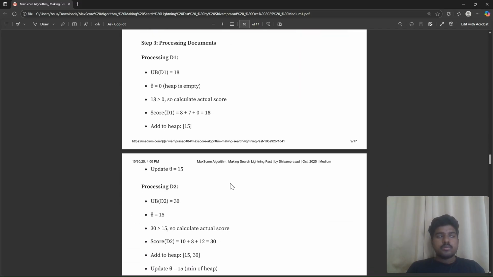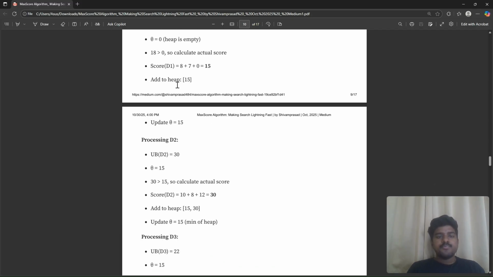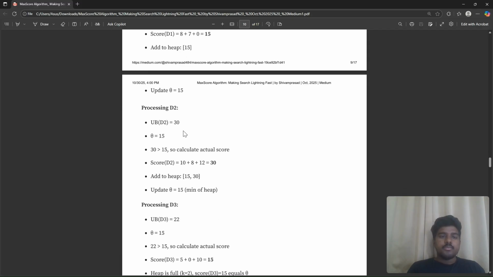So now let's come to query processing, D1. Upper bound is 18, theta is 0 as of now, and 18 is greater than 0, so we will add it in the heap. Now we have to find the score of D1. 8 plus 7 plus 0 is 15, which we will add in the heap. Now theta is updated, the value is 15.